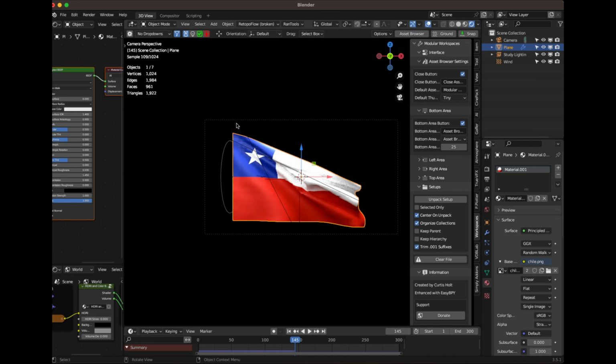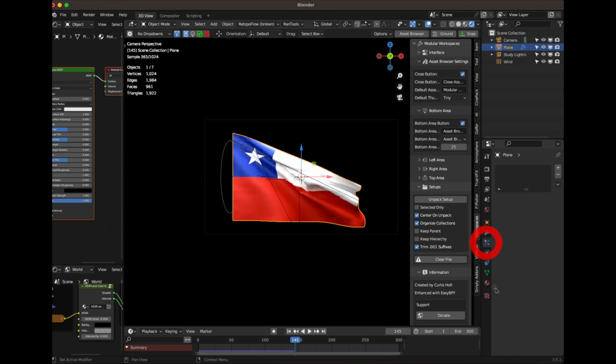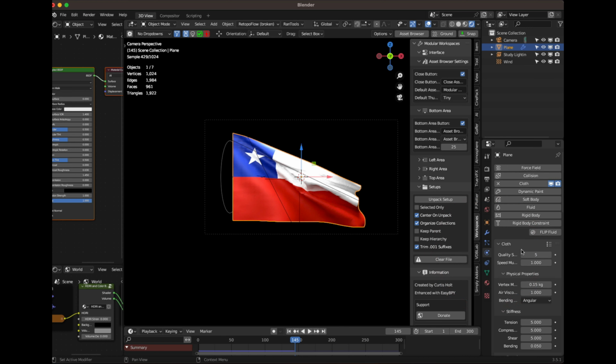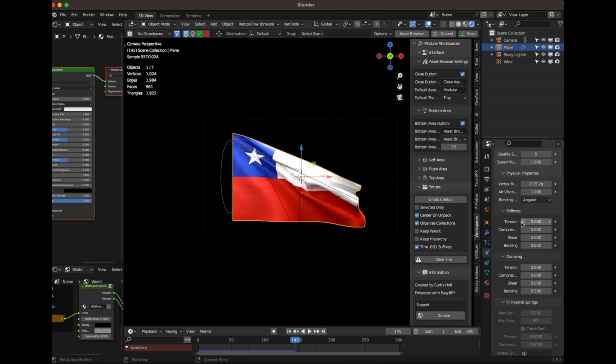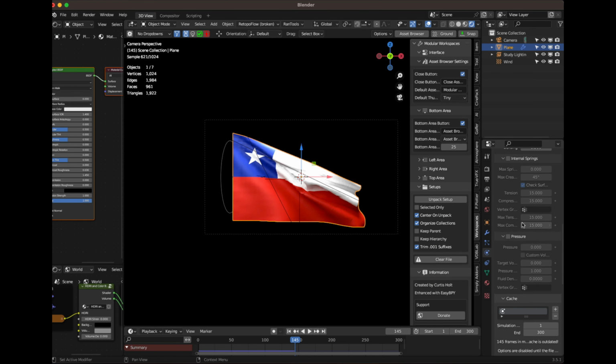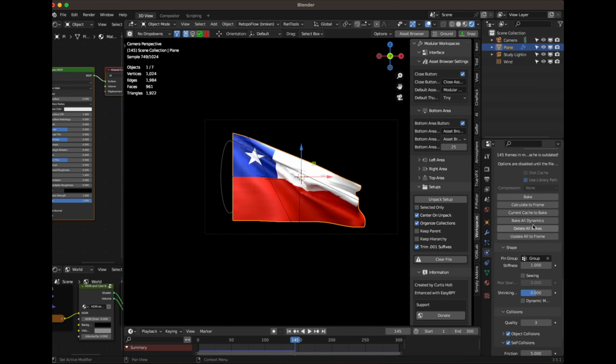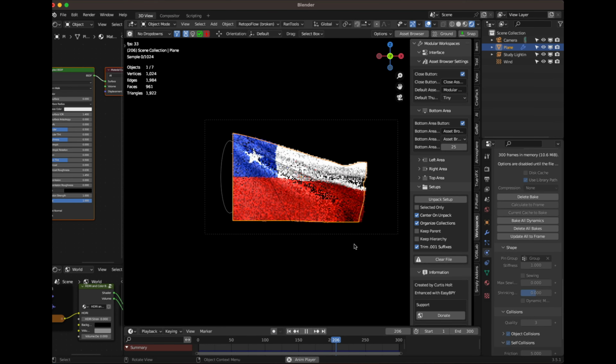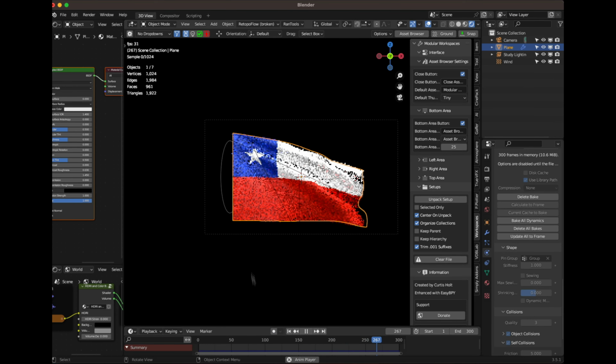And just to finish this tutorial, we are gonna go to the cloth simulation and bake it. So we bake it. And that's it. That's how you make a flag in Blender. Really easy, really fast.